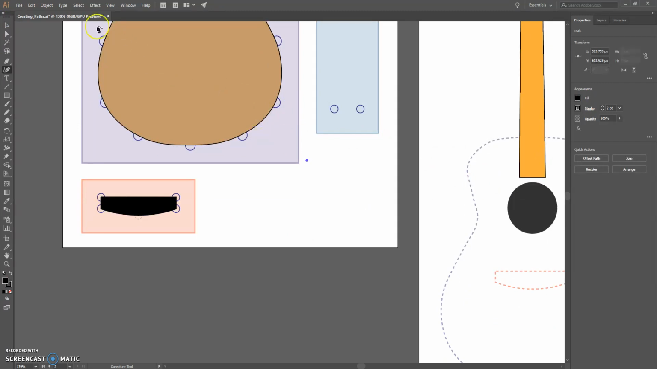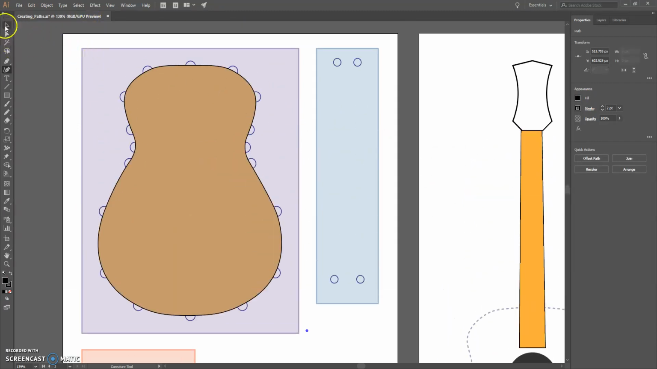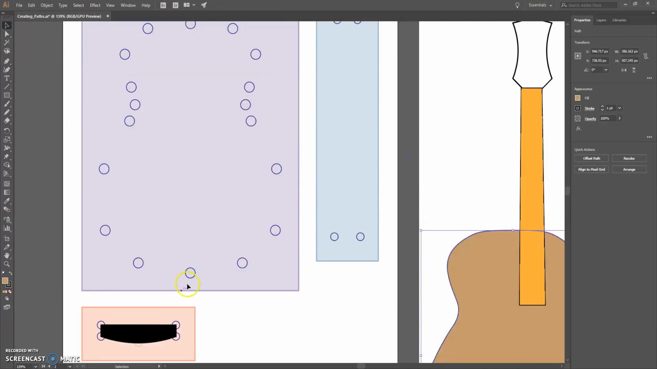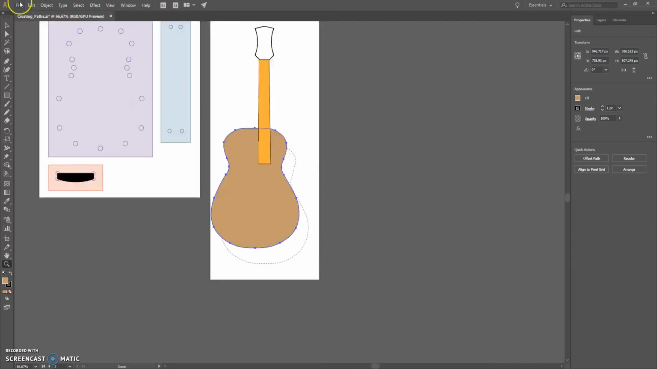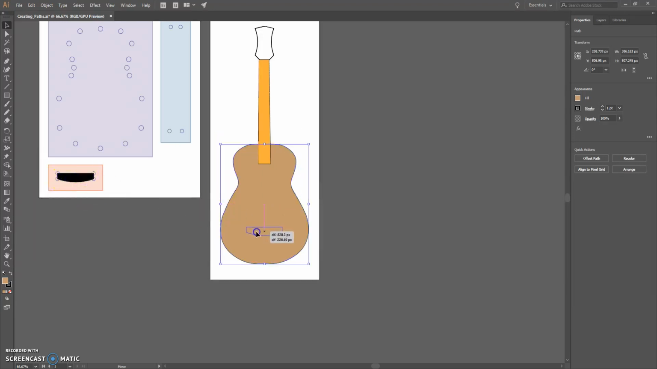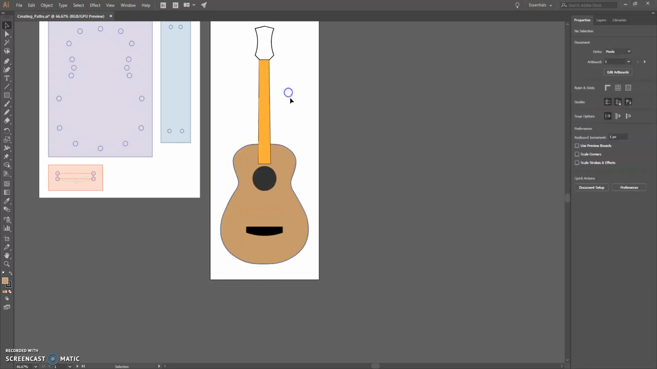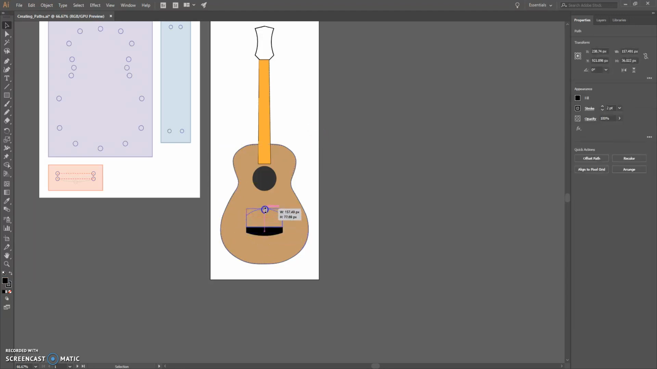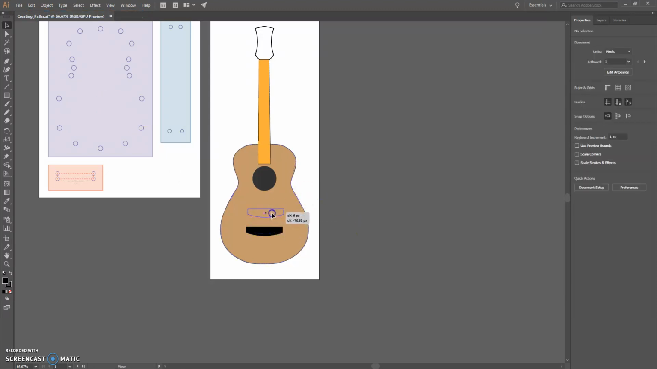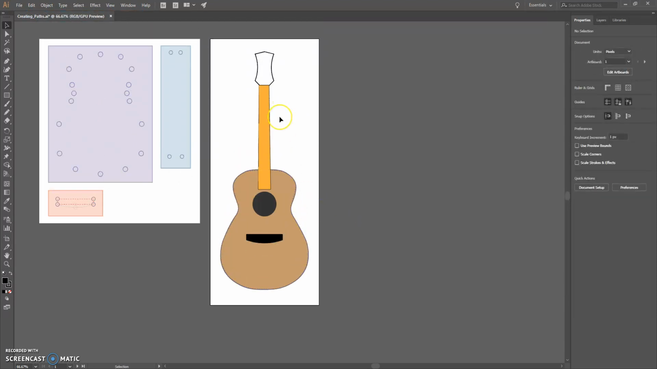Okay, now I can grab my black arrow. I can move this over here. In fact, I'm going to zoom out a little bit so I can assemble this. Put this here. Move to back. Yeah, I can get this. Put that where it belongs. Move it right there. And there we have our guitar.